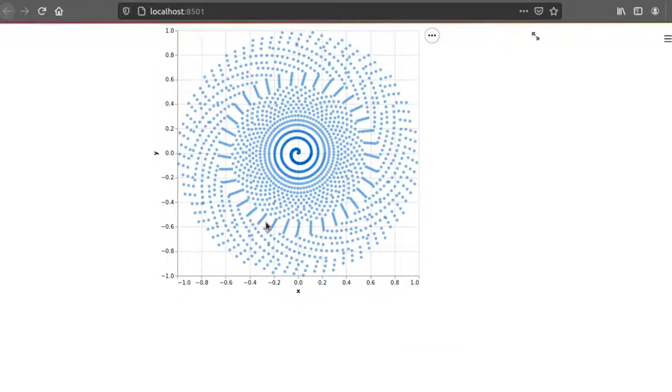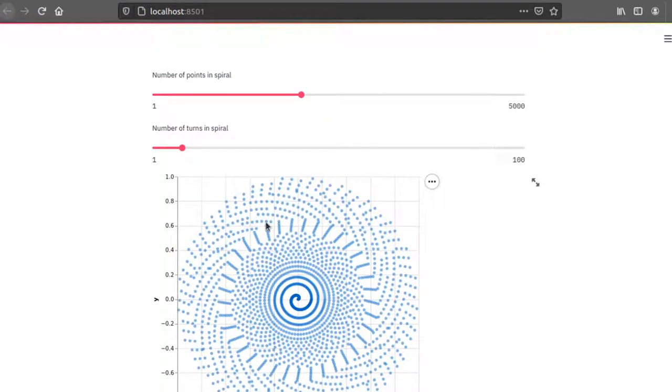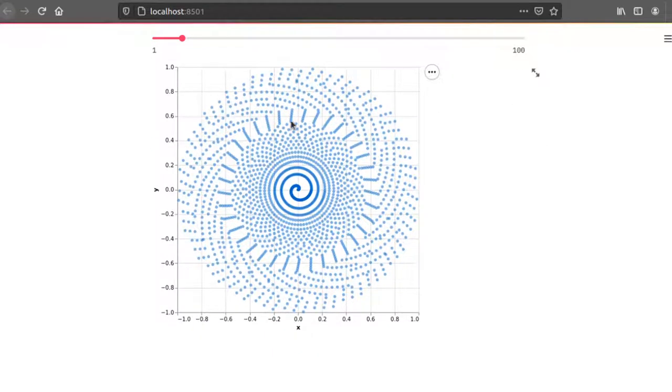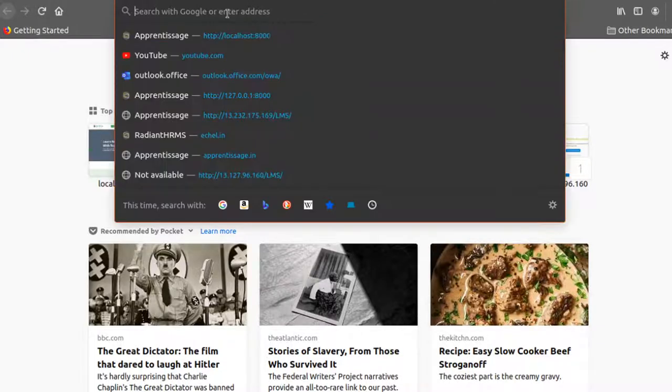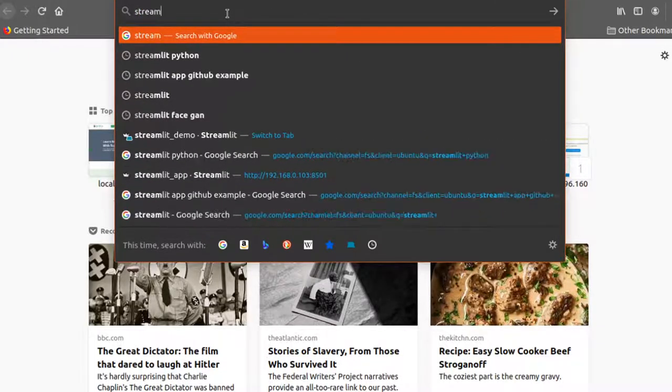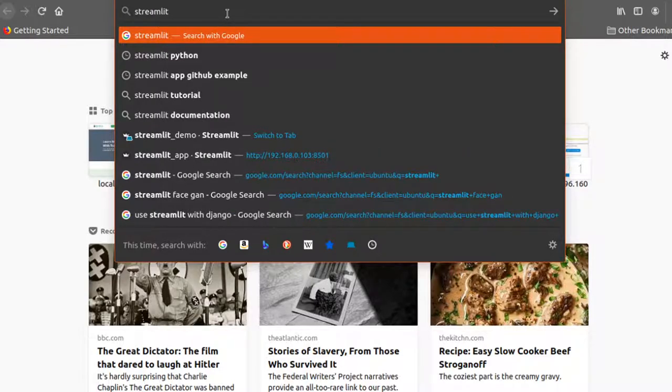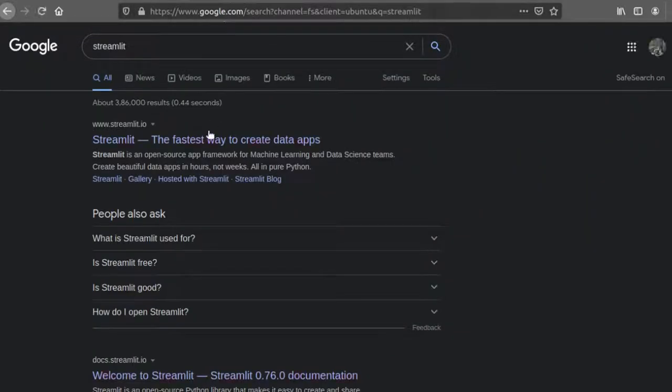So guys, the main objective of this video is to tell you how we can create graphs and also interactive graphs, where in real time we are changing inputs and it shows us the impact of that particular input. So let me show you something else, like the powerful apps which are created with the help of Streamlit.